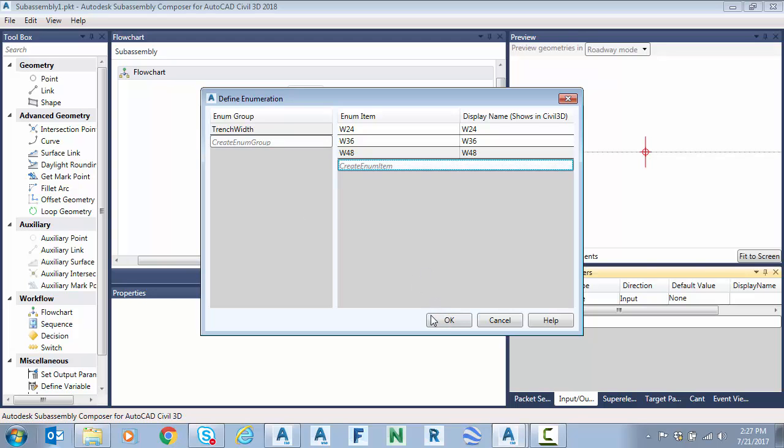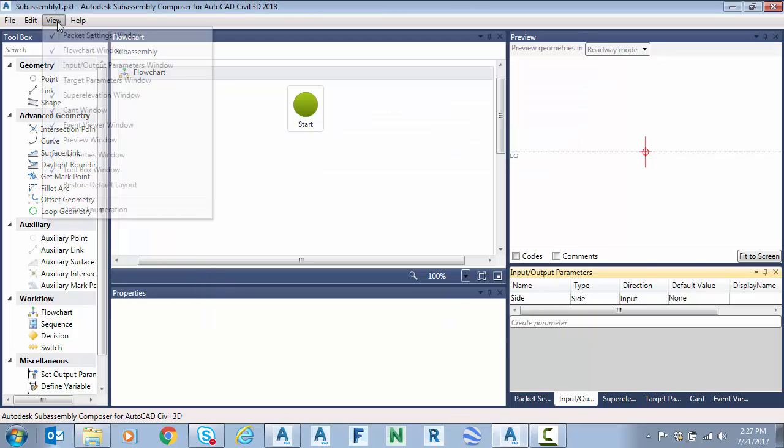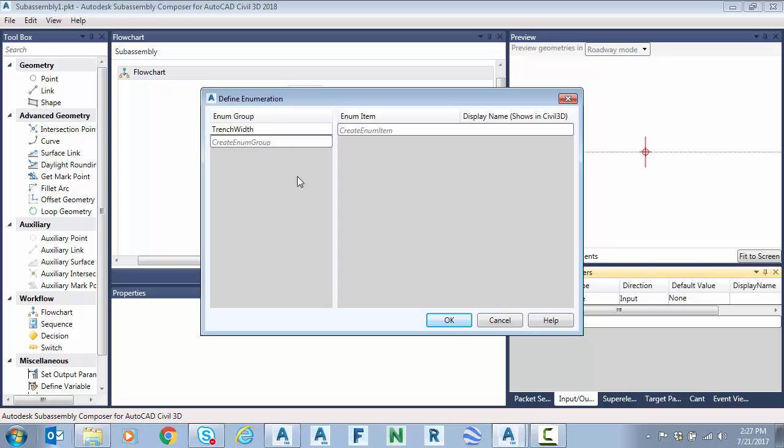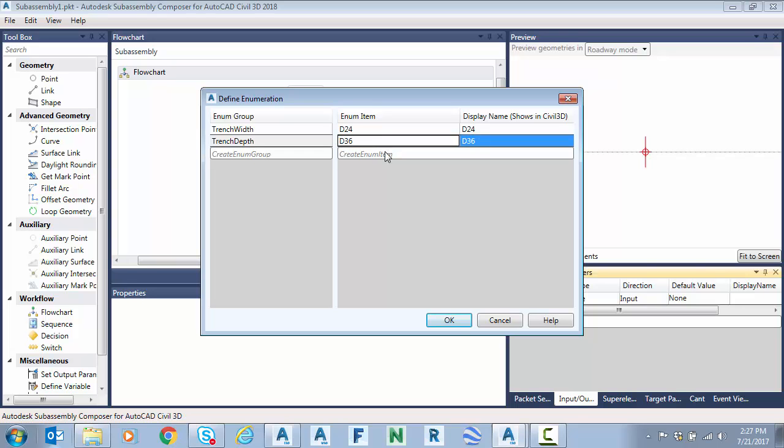So one trick here, I need to hit OK and come back to the command if I want to build a second group here. It doesn't like it when you try to build two groups in the same setting there. So I'm going to go do the depth now. I call it trench depth, and now we'll do D24 for a 24-inch depth, a D36-inch, and a D48-inch.